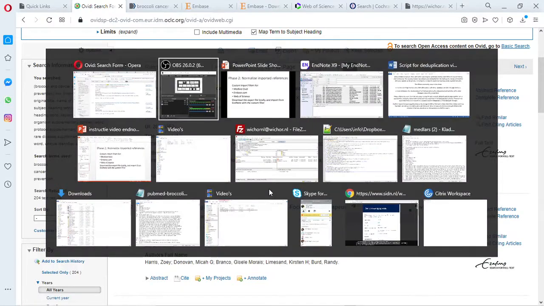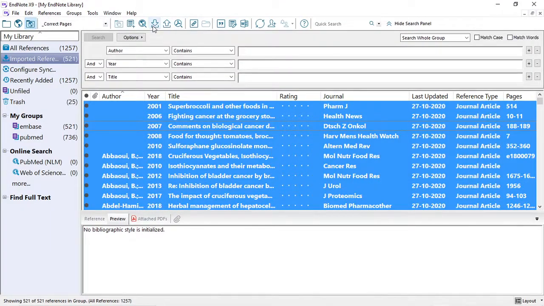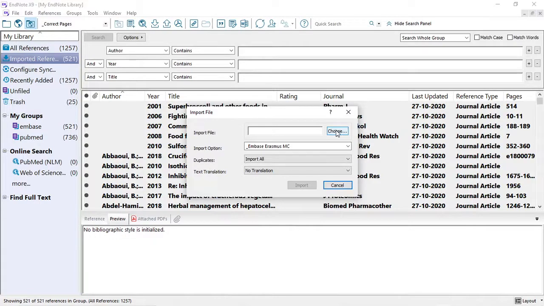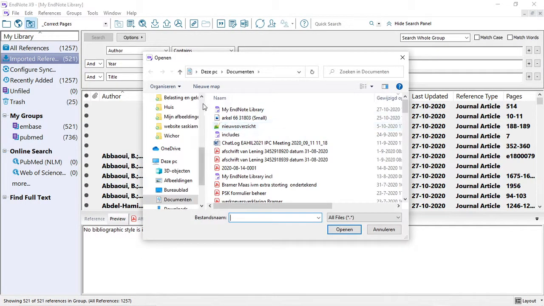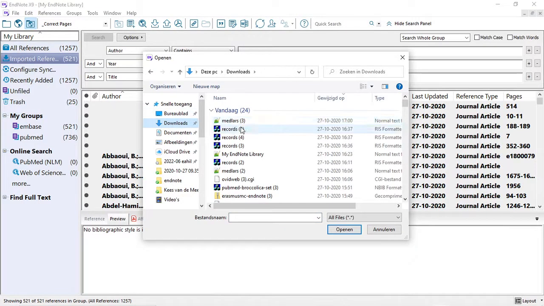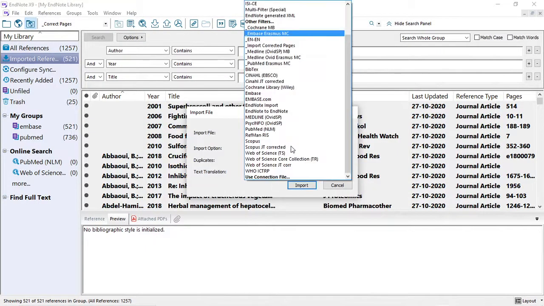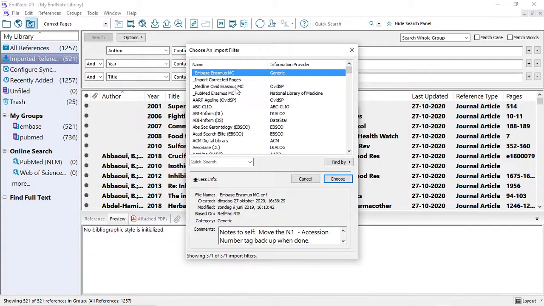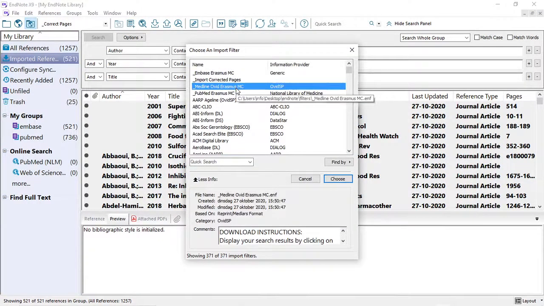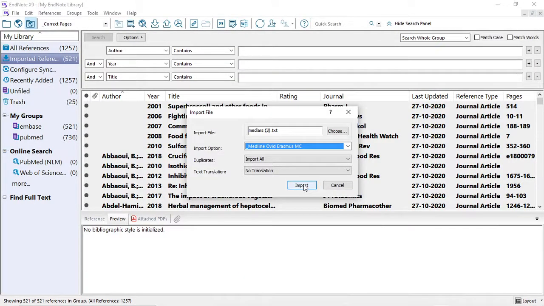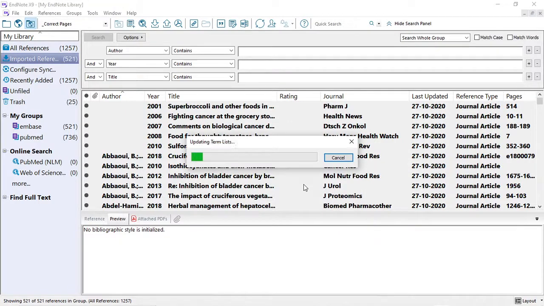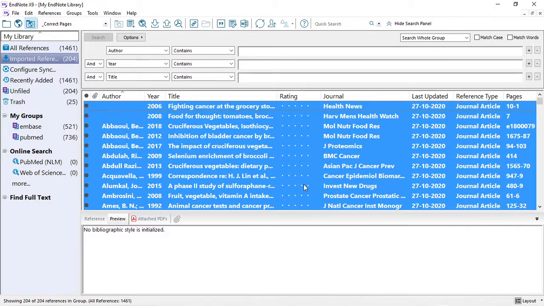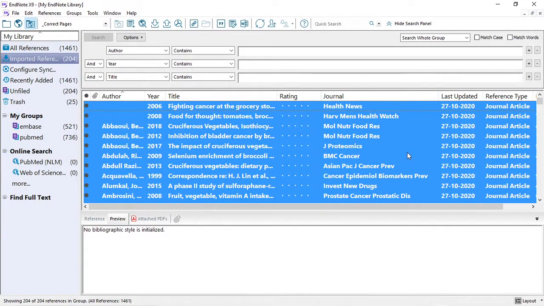Once you've exported this file, you can download it. In EndNote, if you go to import, you can choose the file that we have just created, that is now in our downloads. The file is called medlars.txt. The import option that you should choose is the custom import filter that we've developed, Medline Ovid Erasmus MC. And you click import. Now you will see that the references have an abbreviated journal title instead of the normal full journal titles.